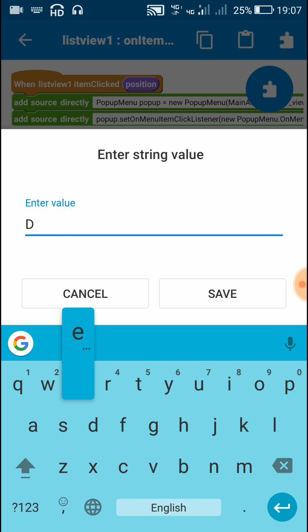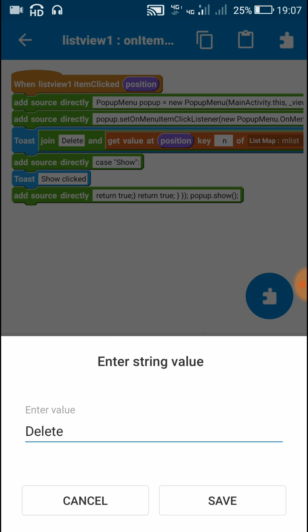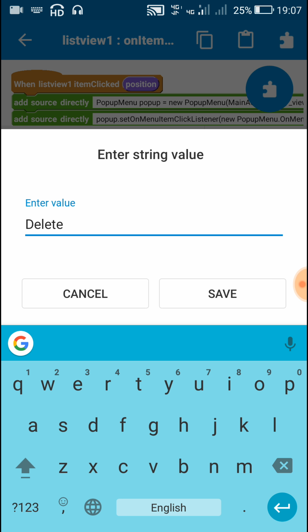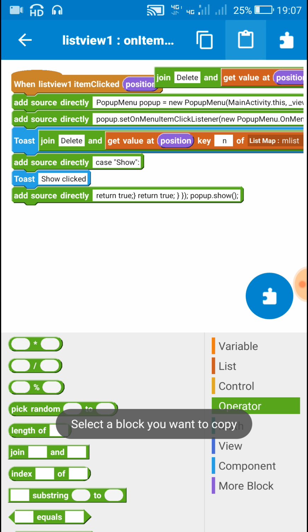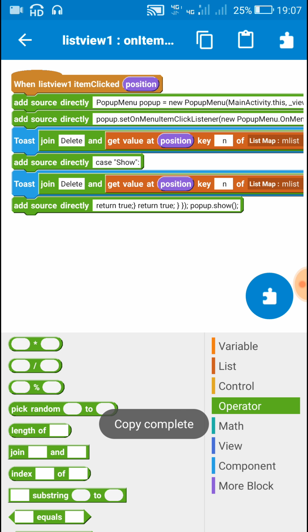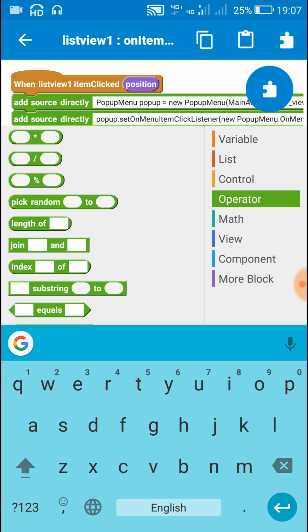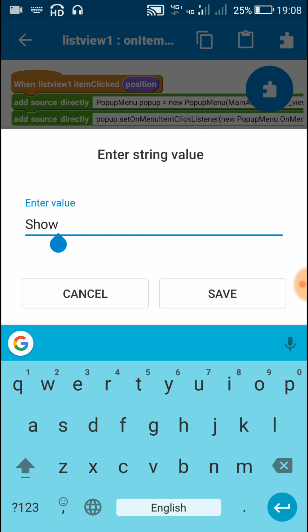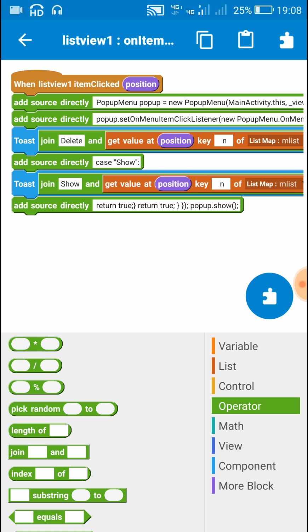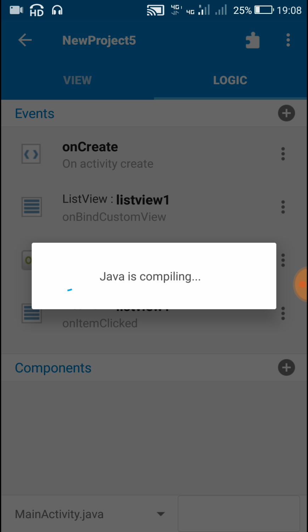So here just write delete, then give some space and it will display this now. And for the second place write show to display the position and show. Now let's check this.